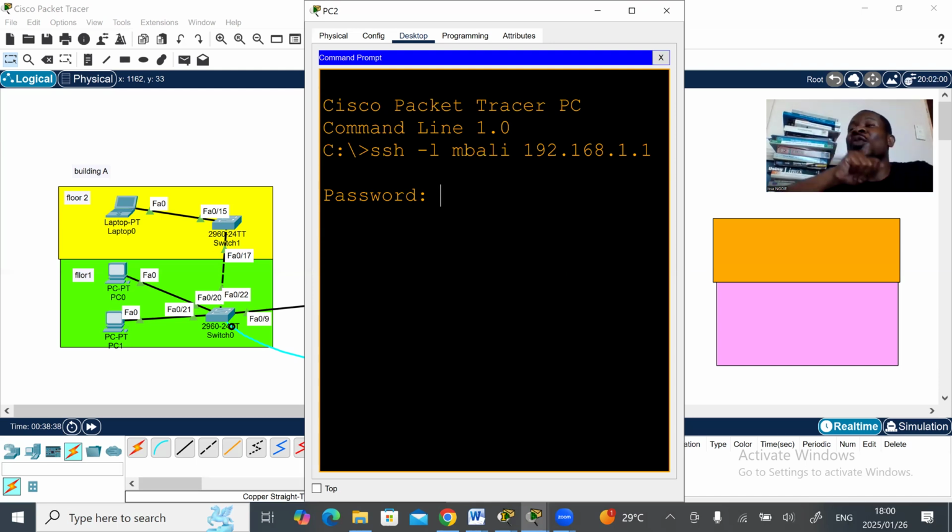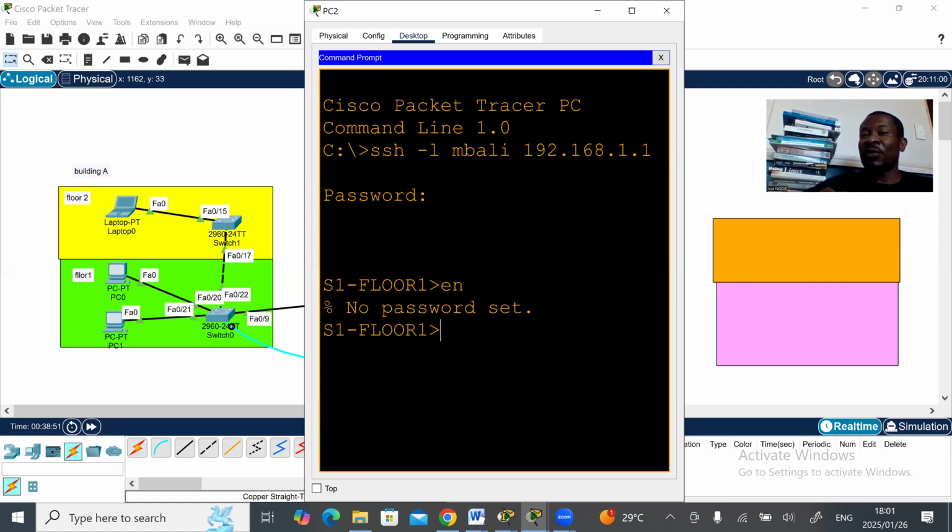You don't have your console cable. You are outside the building. Maybe you're connected using wireless, right? What was the password? Mbali 123. And you are in, and you can continue configuring the device, right? No password set, because there is no password. That's why we don't have access here.